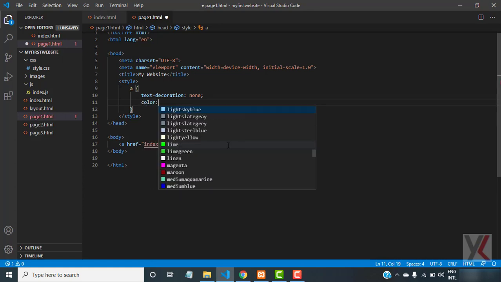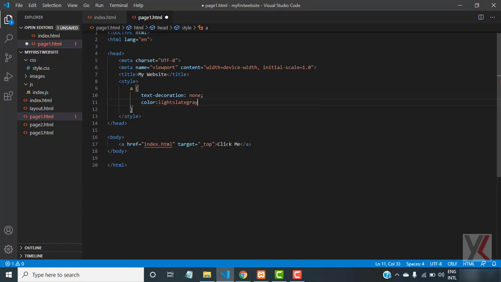Suppose we want to change the color. You can change the color to any color. Suppose light slate gray. We'll change the color to light slate gray. See, the color has changed now.